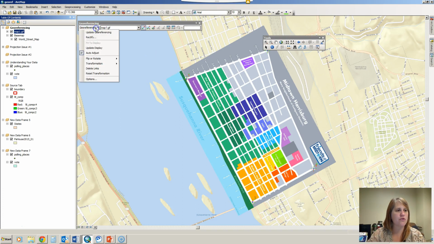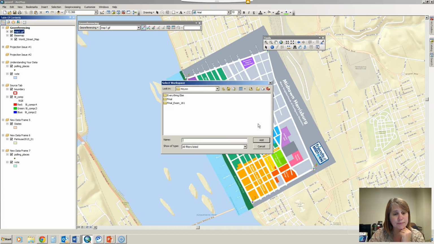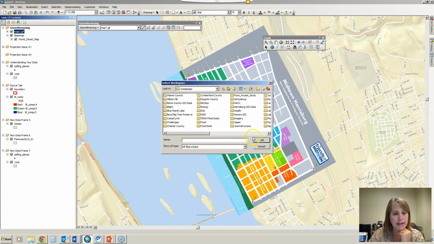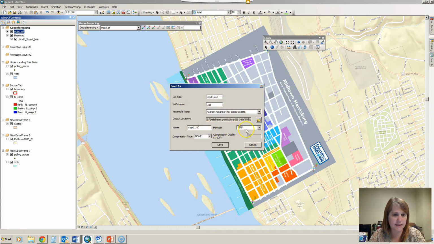What you can do then is go to Georeferencing, Rectify. This will allow you to save it as a georeferenced image. This is where we set the output location. So I'll click on this folder to put it in an appropriate location. So L, databases, and let's just stick that in Harrisburg. And I'm going to call it Midtown. You can, again, select whatever format you want and then hit save.